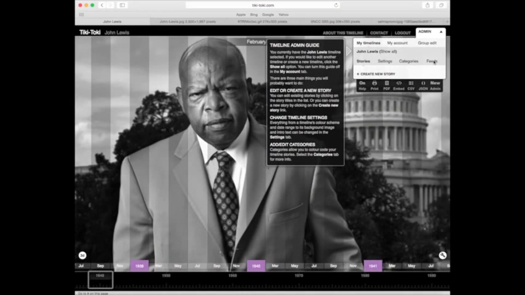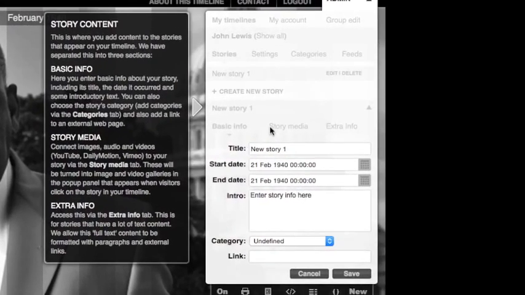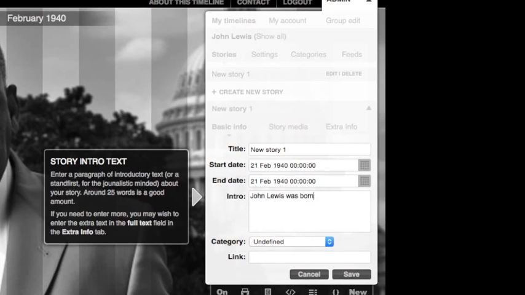So this panel over here is going to be the main thing you use, and this down here is what your panel is actually going to look like. Okay, so what we want to do is to create a new story. A new story is an event on our timeline. And this story is going to be on February 21st, 1940. The info for the story is John Lewis was born in Georgia, let's say.